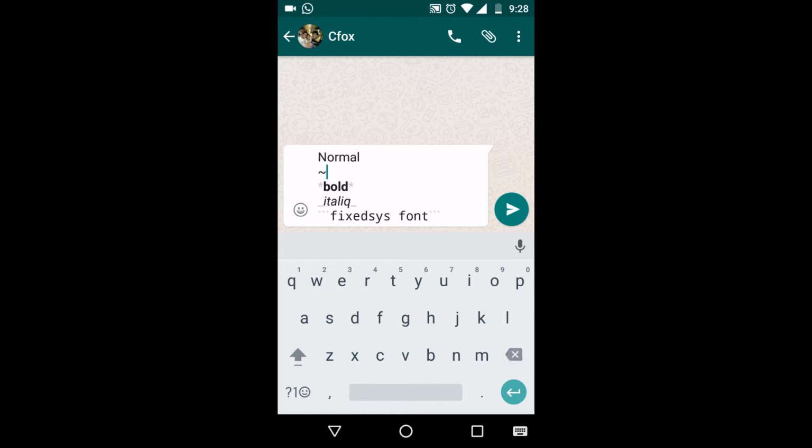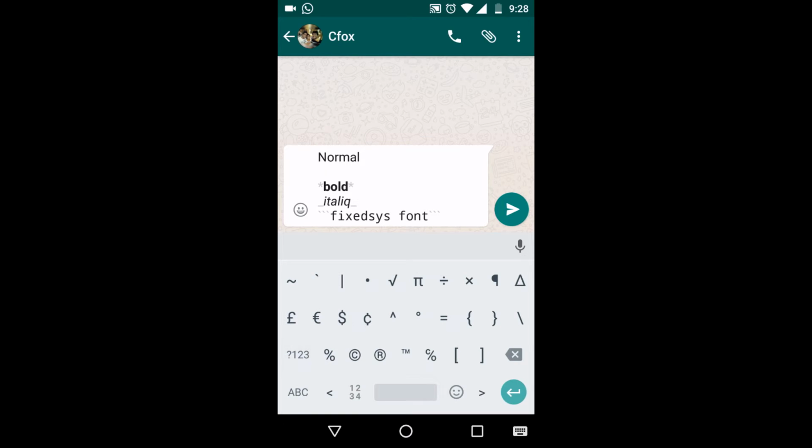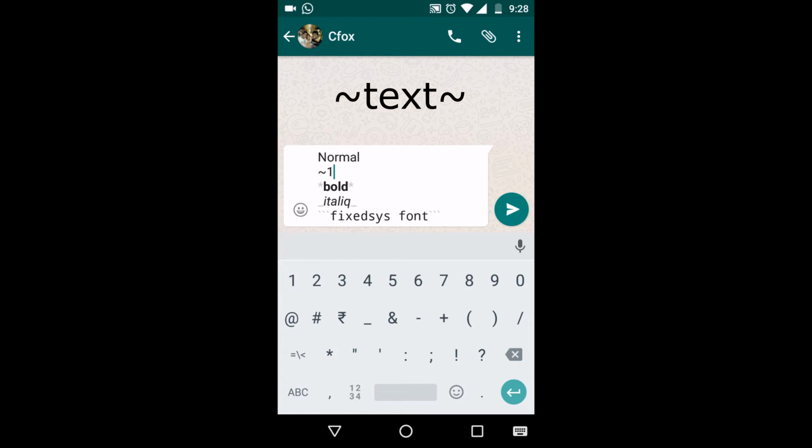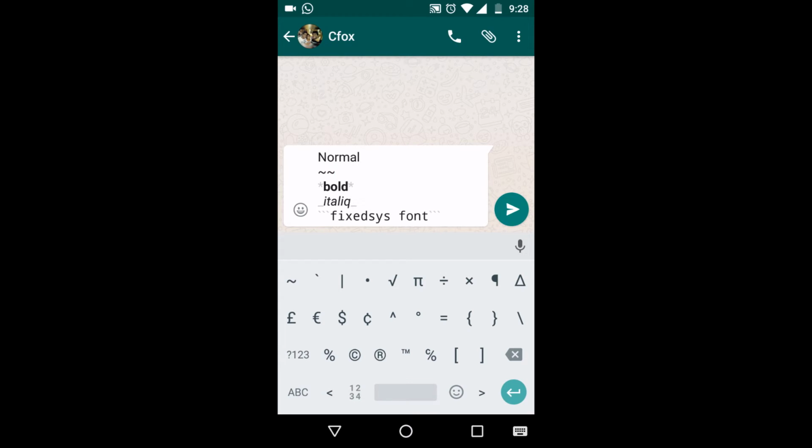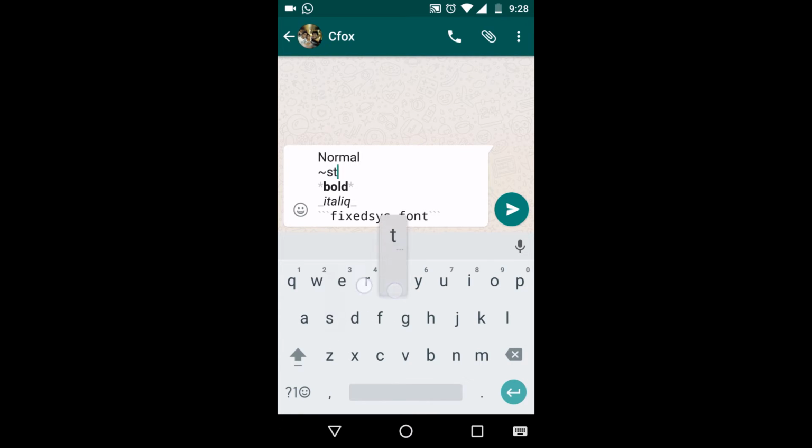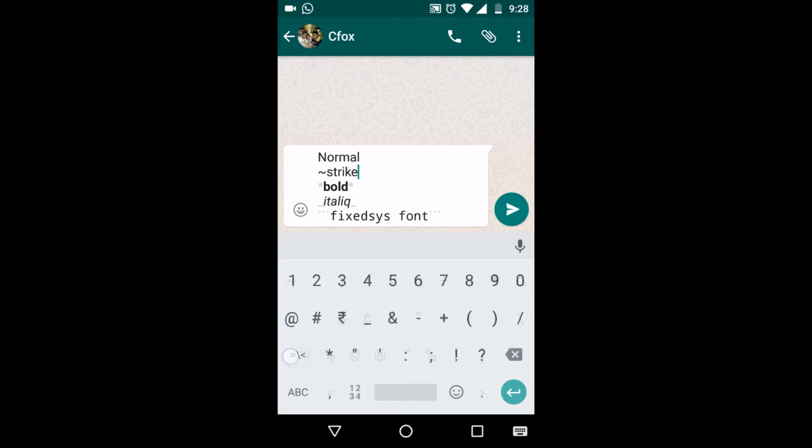To strike your text, you have to just use this tilde sign over here. You have to start your sentence with the tilde sign. Then if you start your sentence with the tilde sign over here, you should end it with the tilde sign. As you can see, now we have a strike over here.